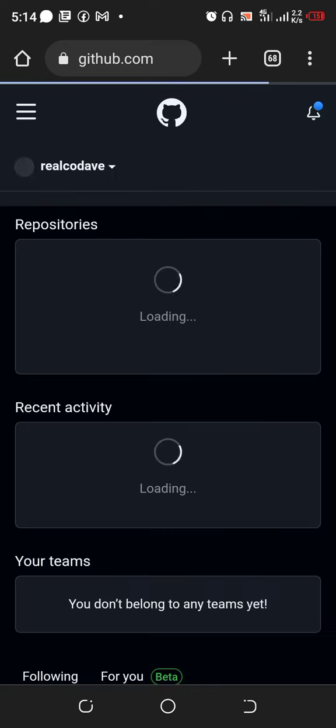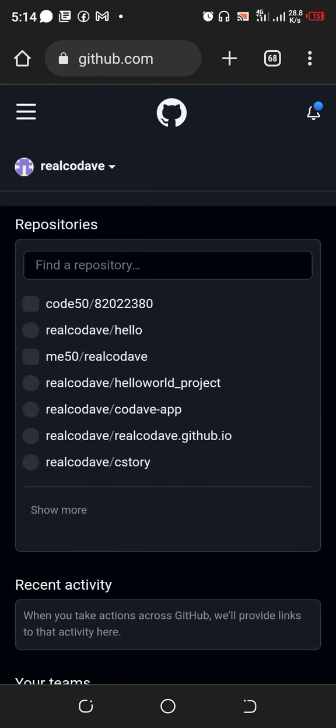Now by just signing in, this is my GitHub dashboard, my mobile view of my GitHub dashboard. This is where I will be able to create my repository and work with my repository visually. Before I start, I need a personal access token. A personal access token will allow me to work with my GitHub account from any terminal or any command prompt. With that personal access token, I can easily log into my GitHub from any terminal.